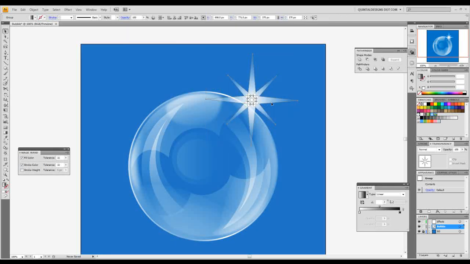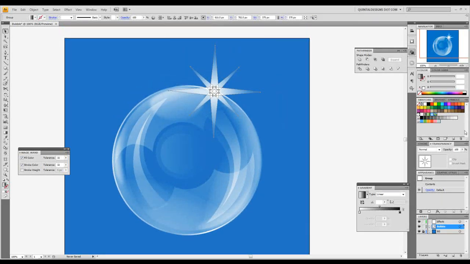Here you can group this, and you can position it pretty much wherever you like. Obviously be tasteful with your size, that's a bit too large.